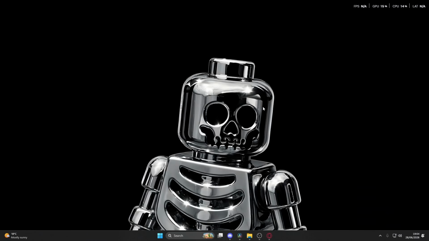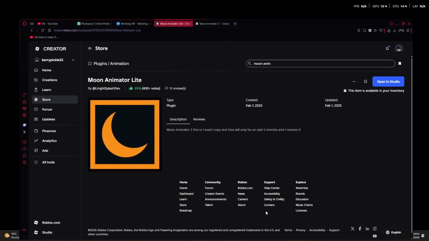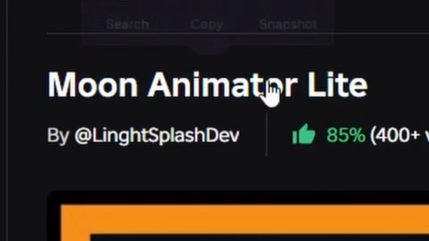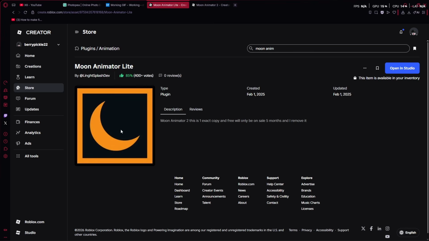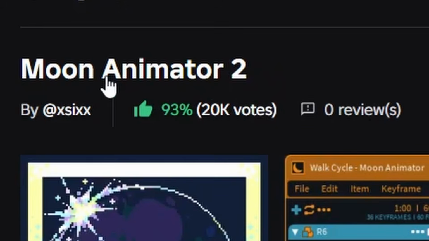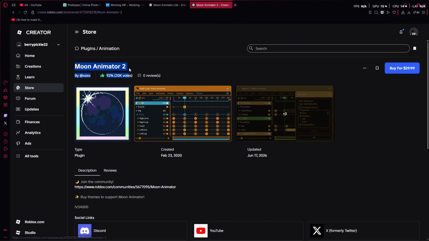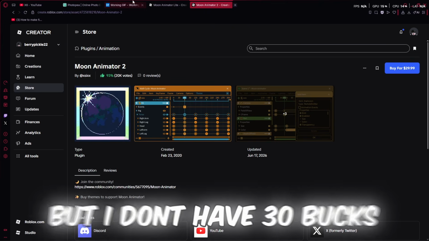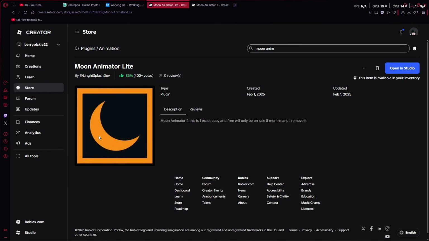Alright guys, before you do anything, click on one of the links down below in the description, and it should take you to this page, which shows Moon Animator Lite. This is the Moon Animator that we're going to be using in today's video. But if you're a rich guy, you can use the Moon Animator 2 plugin, which is the official plugin, created by the actual animator himself, X6. But I don't have 30 bucks, so I'm going to be using this one, which is also a very good plugin for animations because it's literally Moon Animator, but free.